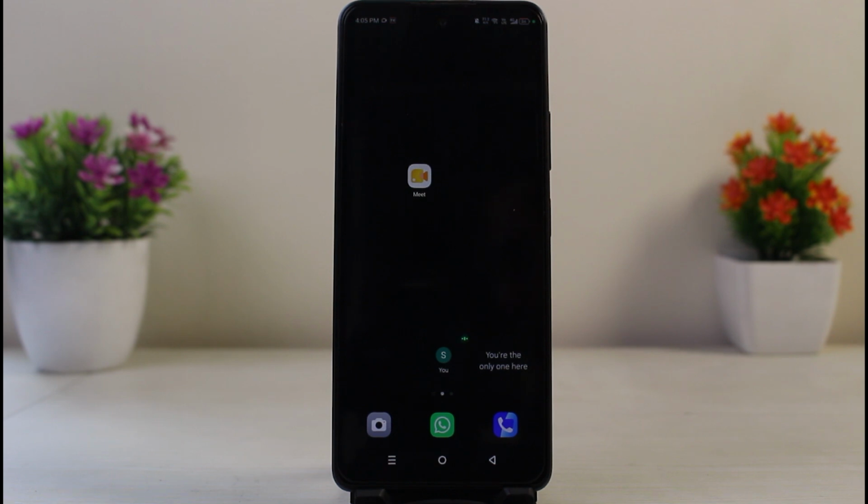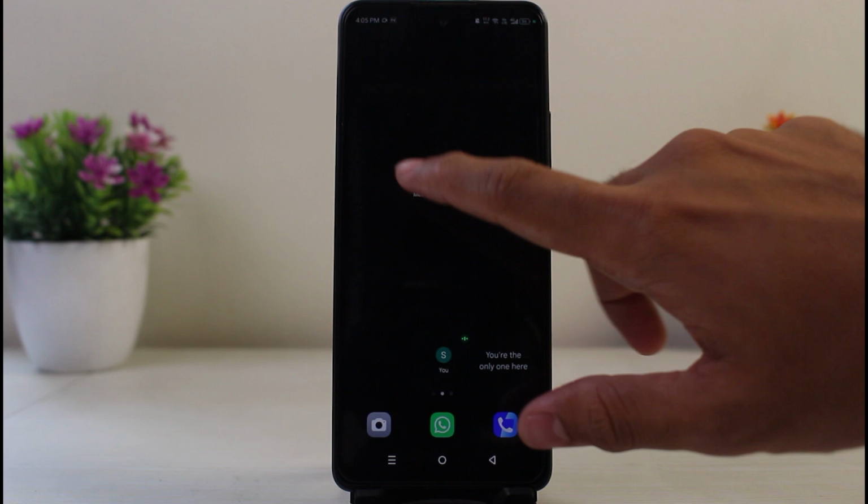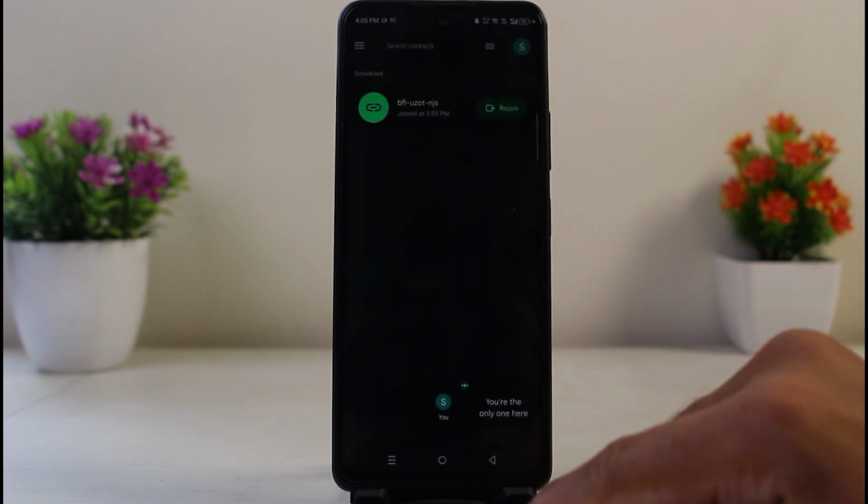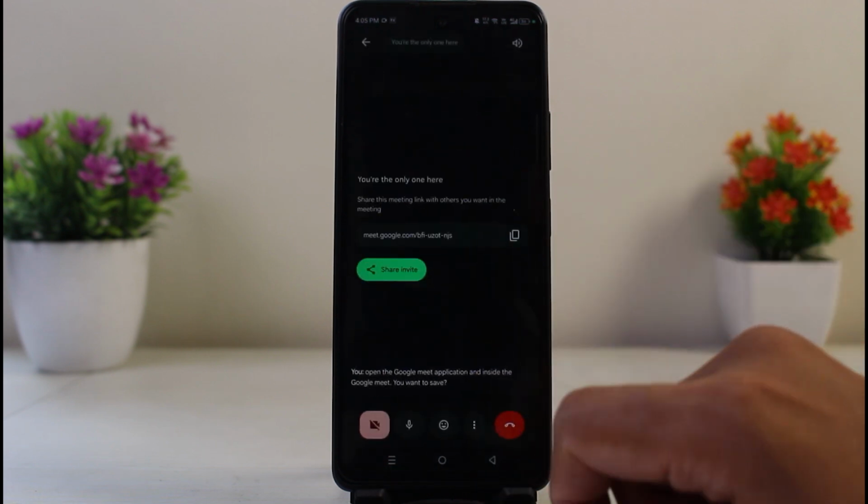How to fix Google Meet screen share not working. First, you want to simply open the Google Meet application, and inside the Google Meet you want to simply join in your meeting over here.